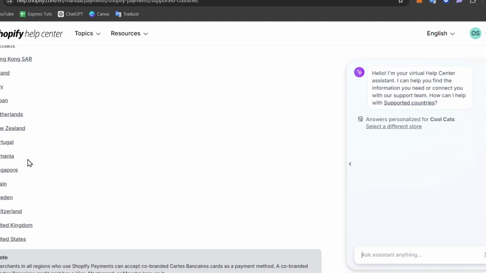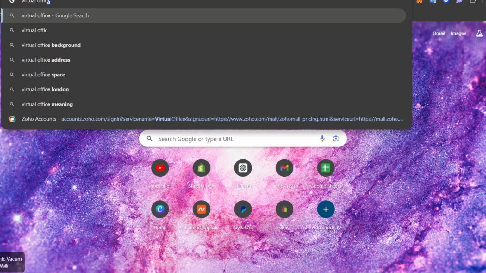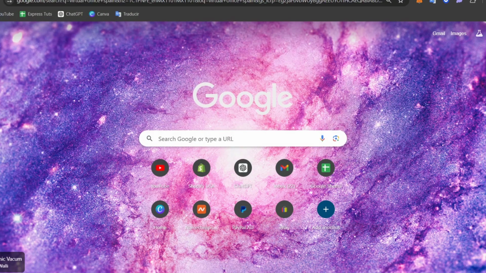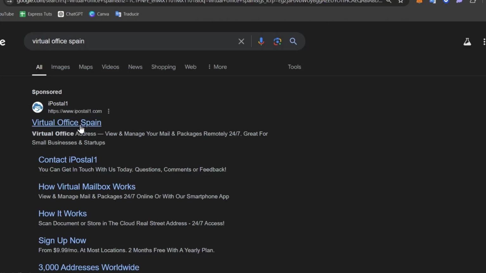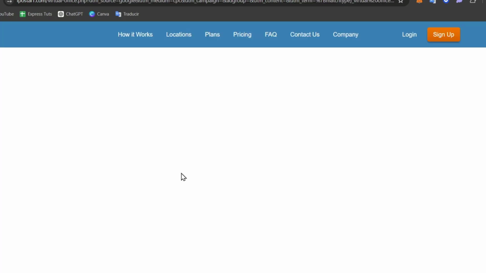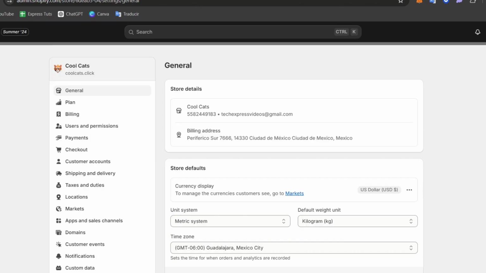For example, let's say that I want to have a virtual office in Spain. So I open a new tab and search for virtual office in Spain. Now I have access to a virtual office and I can use this address to add it into Shopify. For that, I'm going to focus on the settings of Shopify, and directly here, on payments. Now that I have added a virtual office, I can go back into payments.